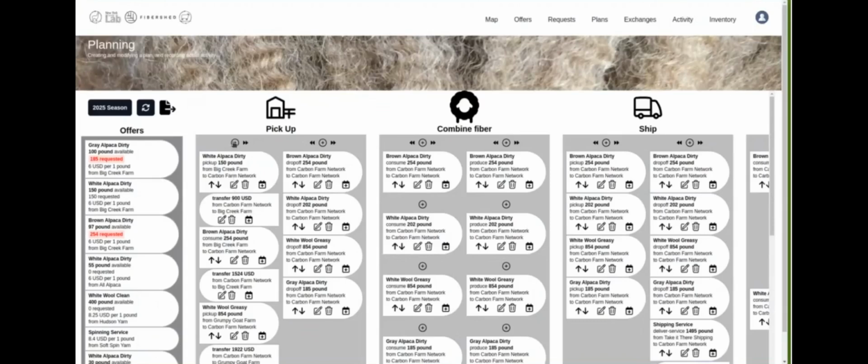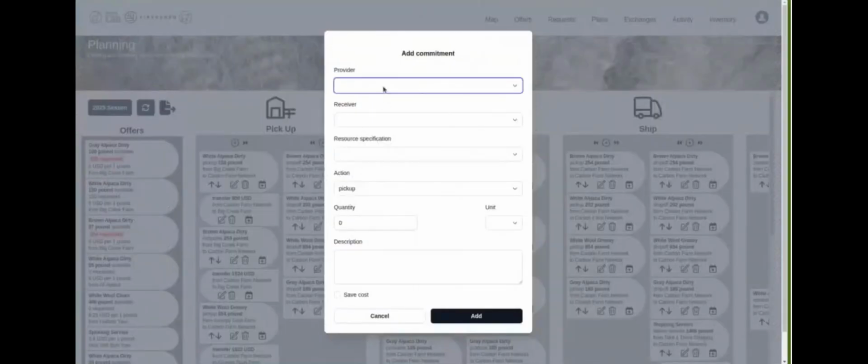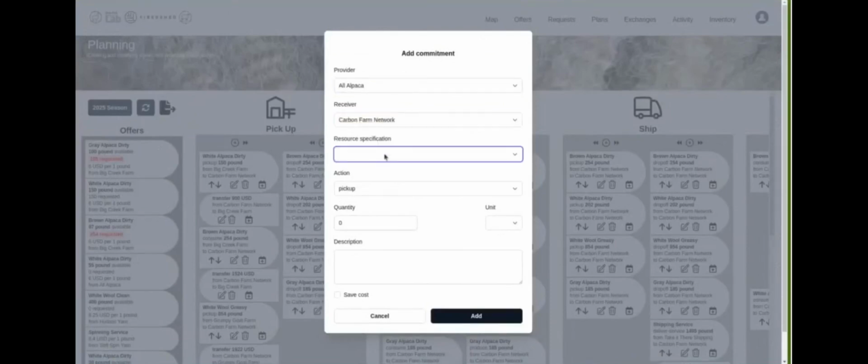Let's create a new commitment so we can get some more white alpaca dirty. All Alpaca is offering up 55 pounds. So let's say from All Alpaca to Carbon Farm Network, we're looking for white alpaca dirty. We're going to pick it up, and let's say we'll just use the 55.